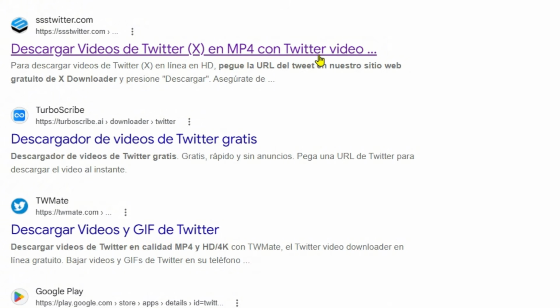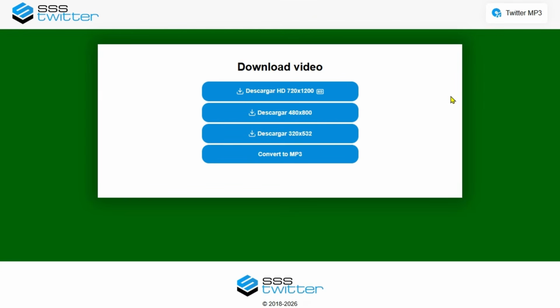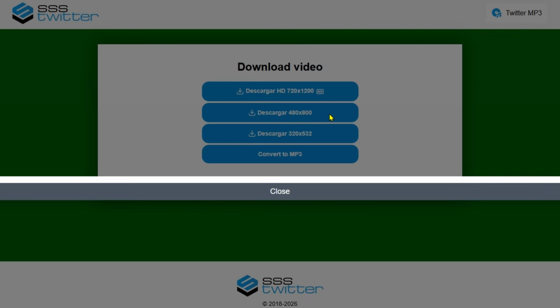Now we'll open our phone's browser and go to a website that allows us to download videos from X. We won't need to install any additional apps, as we'll complete the entire process directly through the browser. Once we're on the website, we'll paste the link we just copied into the corresponding field and tap download. After a few seconds, the website will show us the available options for downloading the video.